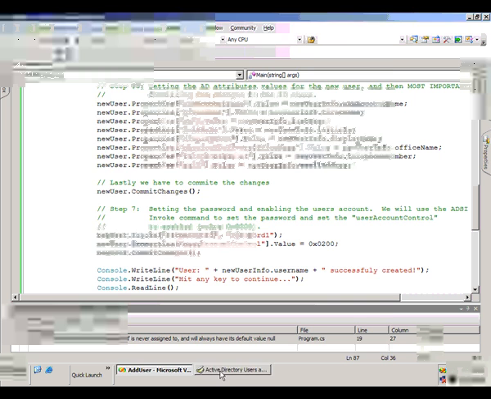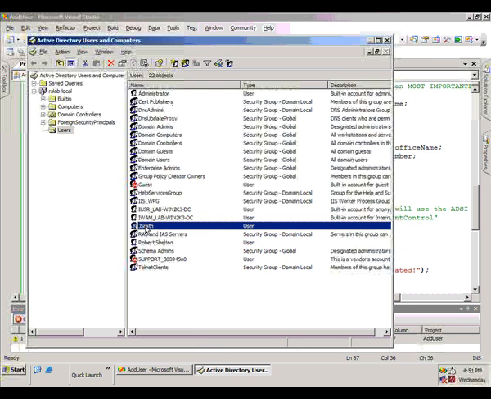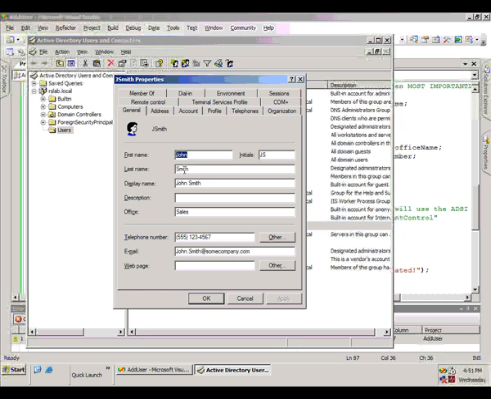I'll go back to Active Directory, go back to the user folder, hit refresh, and we'll see J. Smith is there. And not only that, when we go look at some of the properties, we can see that there are the values we put in: his last name, his display name, his phone number.